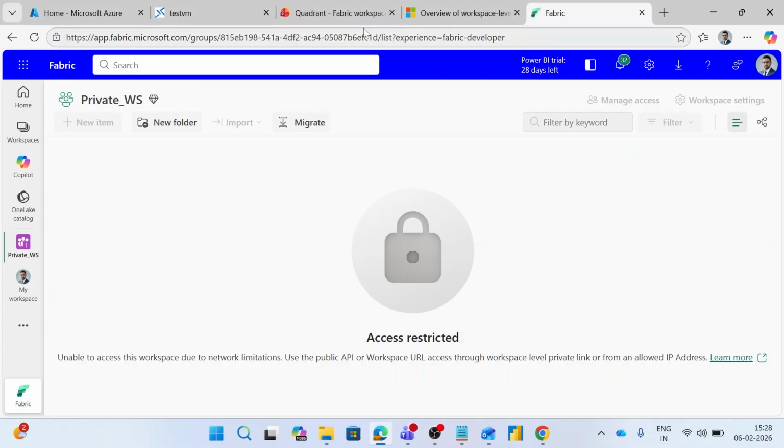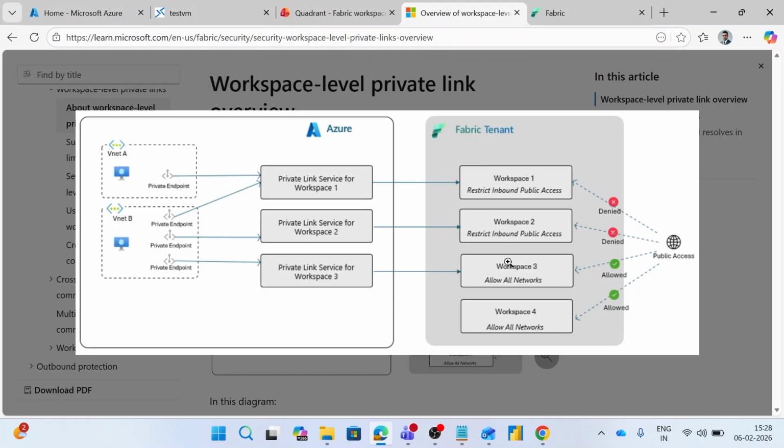Okay, so that's what the architecture is all about. So we are going to implement this step by step. For the first step, we can provide you the Microsoft documentation link in the description if you want to go through the entire set of steps that I'm going to demonstrate here. But basically, there are some prerequisites that we need to be aware of, and there are some considerations and limitations you need to be aware of before you go ahead and deny the public access for your workspace to restrict the inbound public access.